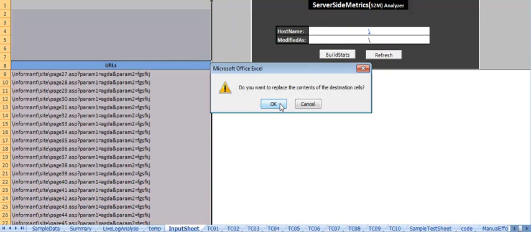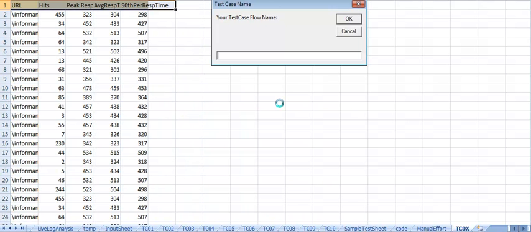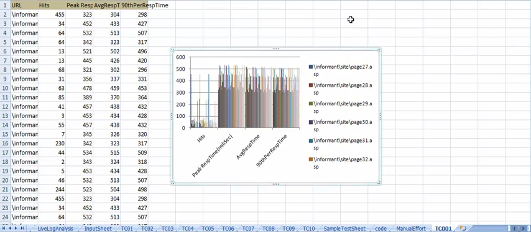As you can see, it will give you a pop-up to replace the URLs. You have to click OK. You need to give the host name. You need to give the flow name, actually. Suppose the flow name is TC001. Yeah, okay. And here we are.